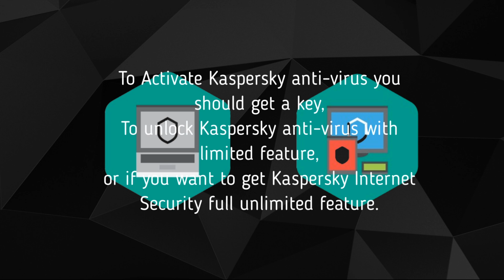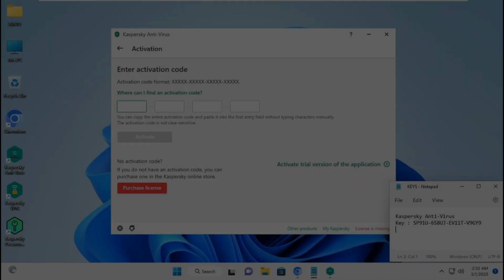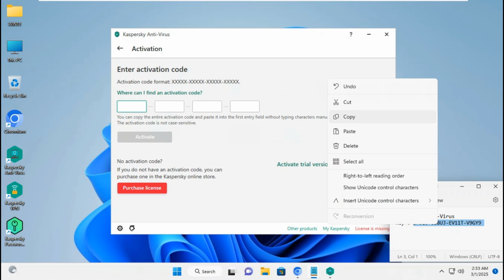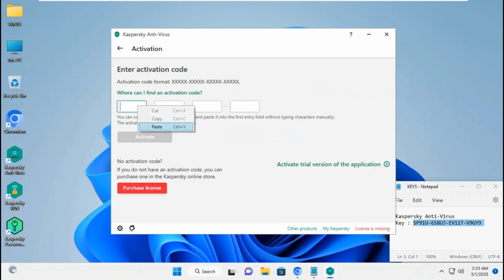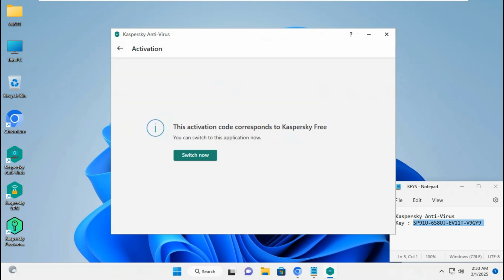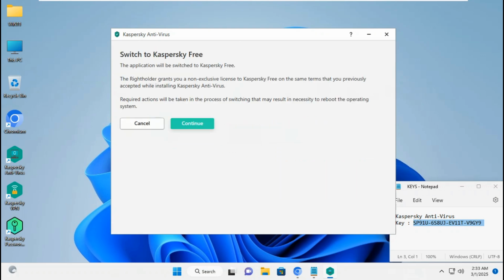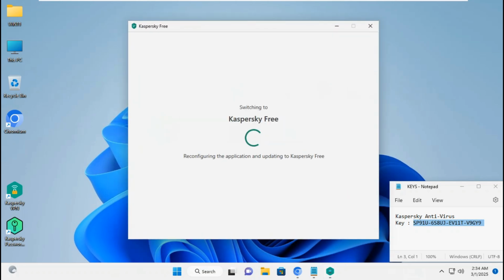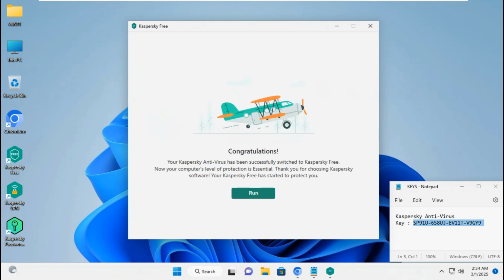To unlock Kaspersky Antivirus with limited features, or if you want Kaspersky Internet Security with full unlimited features. To activate Kaspersky Antivirus Free, copy the code key to the license activation. Paste it in the activation code. Then click Activate. Click Switch Now. Click Continue. As you can see, it's now switched to Kaspersky Free Limited without trial days. Now Kaspersky Antivirus Free is running successfully.